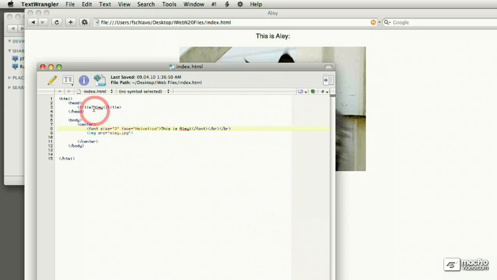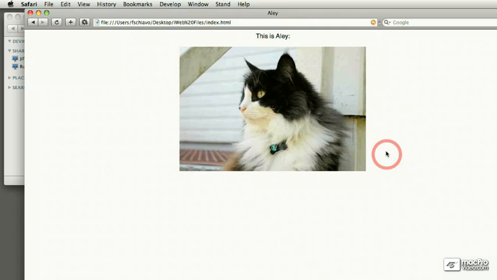Right now I've created a very simple HTML page that has a little bit of text, and then it points to an external picture, and when it gets put together and displayed by the web browser, this is what it looks like. Let me explain how it's actually made.